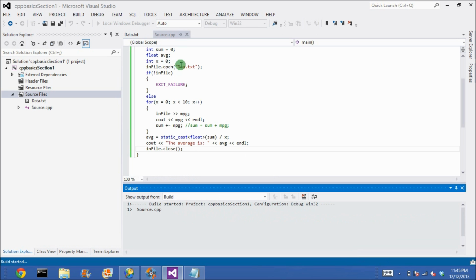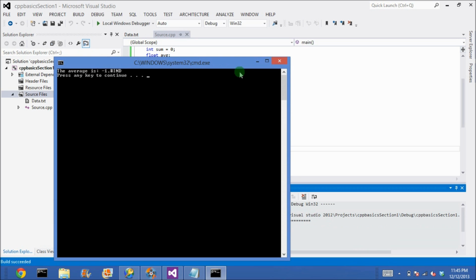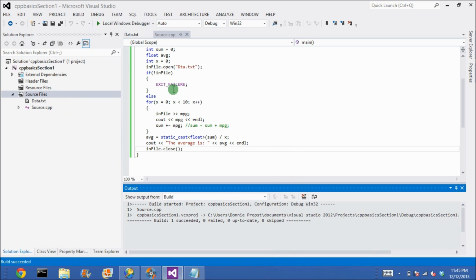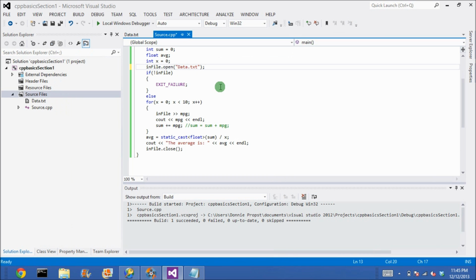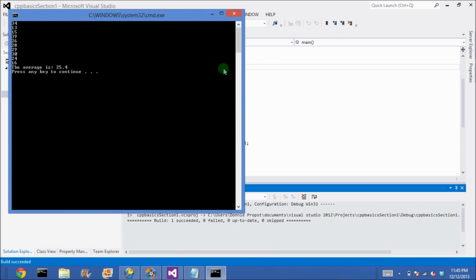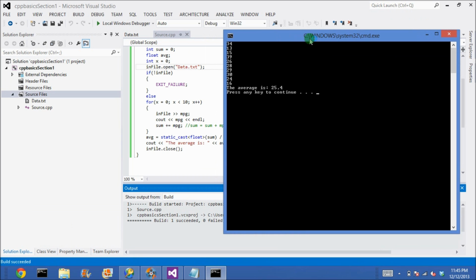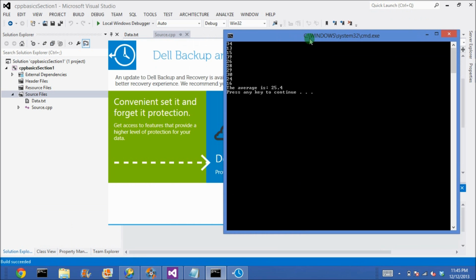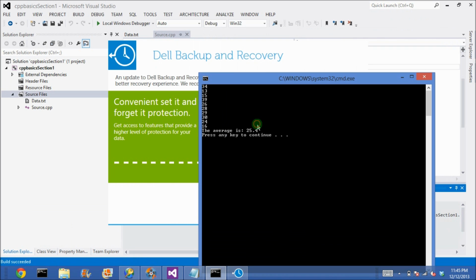Oh, and actually I did not fix the data.txt spelling error. So you'll see that it actually did give an error message. Now we'll run it. Okay, so the average was 25.4 miles per gallon. Okay, and that's actually going to be the basics for InFile.